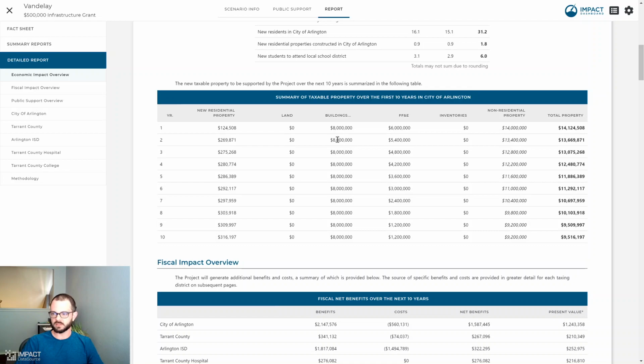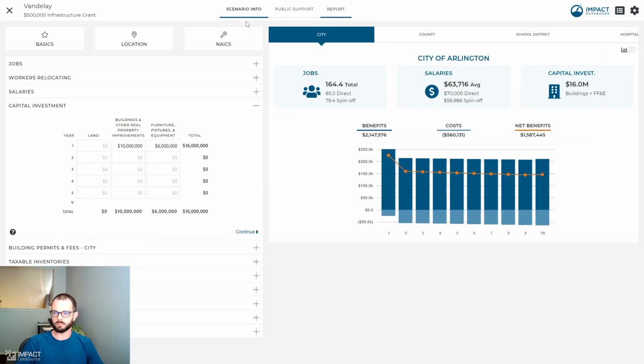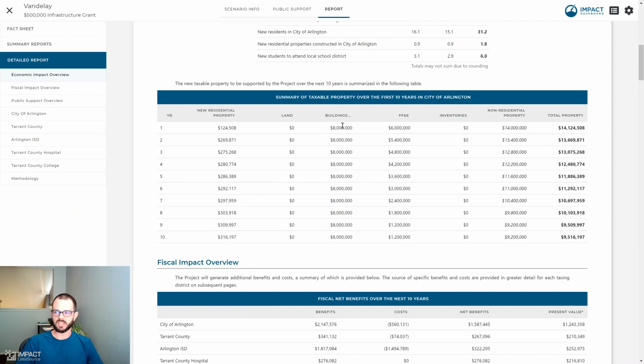Now as we're doing this, we'll stop here for a minute. We can go back to our initial inputs, and we can see we still have the $10 million and the $6 million. We're still getting full credit for that investment. The capital investment hasn't changed. It's still $16 million. What we have changed is this amount that will actually be subject to property tax.